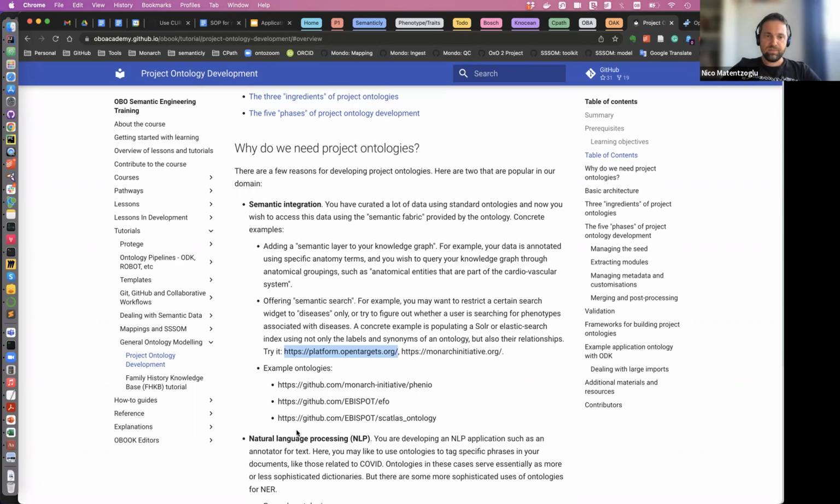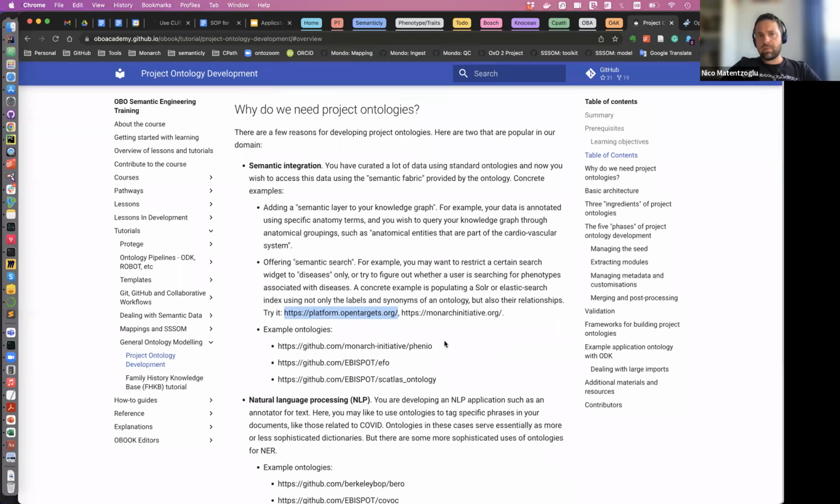So examples of ontologies in this area of semantic integration are, for example, Phenio, which is the ontology that underlies the Monarch knowledge graph. EFO, probably the most famous application ontology in our area, the Experimental Factor Ontology, which is underlying basically everything, all the kind of data resources of the European Bioinformatics Institute, EBI.